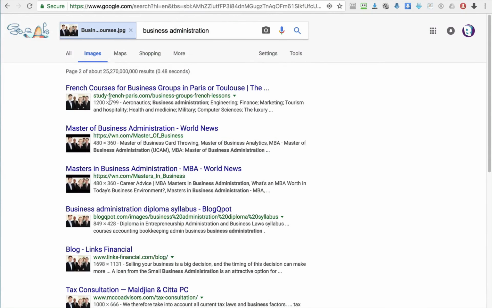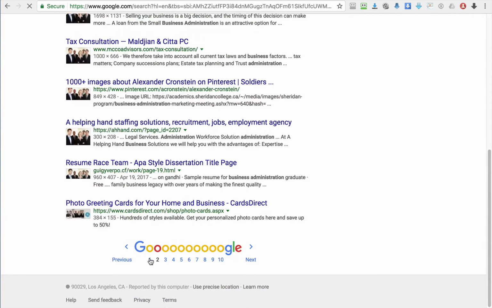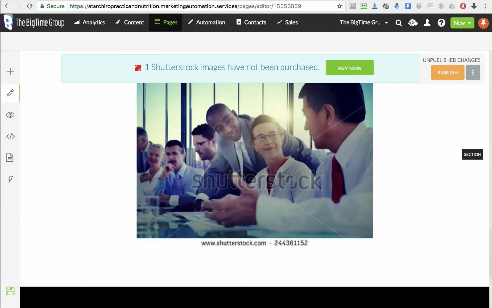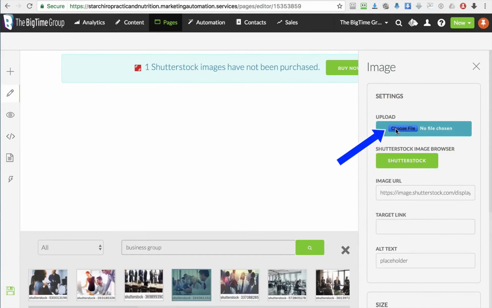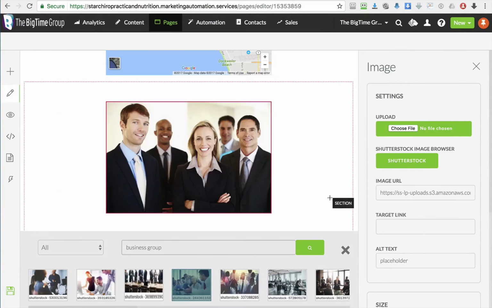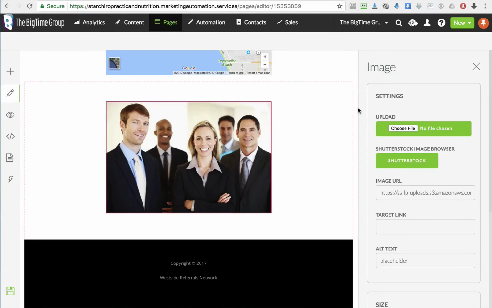So as long as on the first page of your Google image search, it doesn't come up with Getty Images, you're pretty safe. And now going back to our landing page, we can click on this image and we're going to choose this image instead of the Shutterstock image, and now we don't have to pay a thing for it.